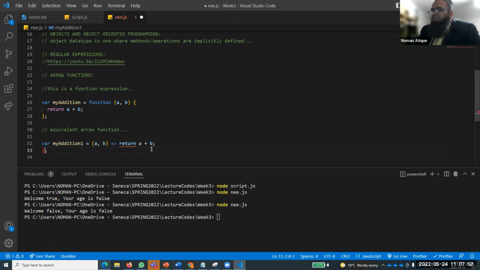First of all, just take out the curly braces. And secondly, since there is only one statement and it is returning something, I can even take out the return keyword as well. You know what I mean? Now, this is exactly the same function as this one. But do you see how much less code there is? Exactly the same function. Whatever my addition will do, this my addition one will do exactly the same.